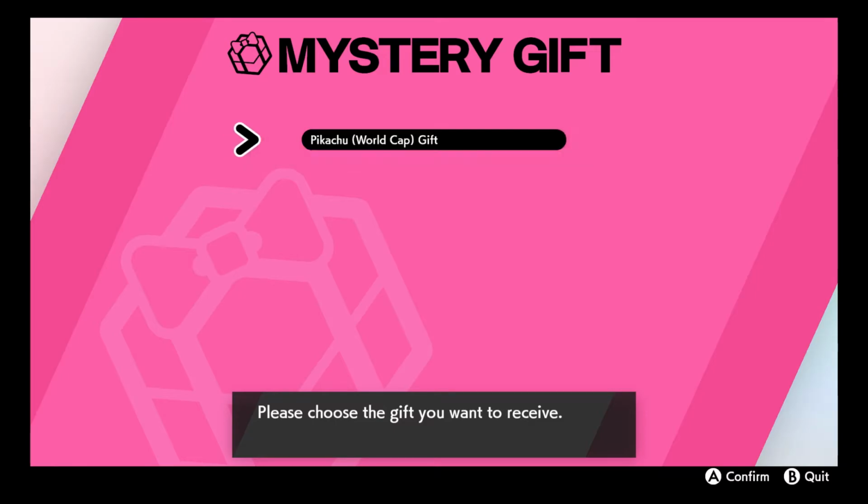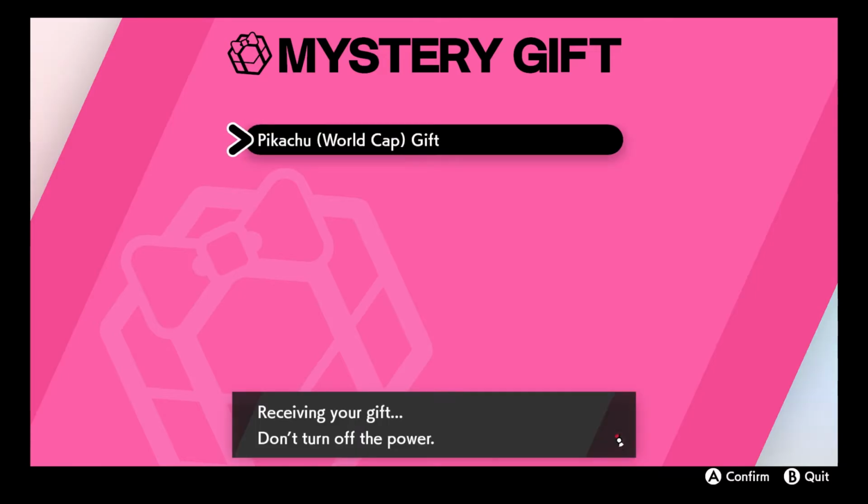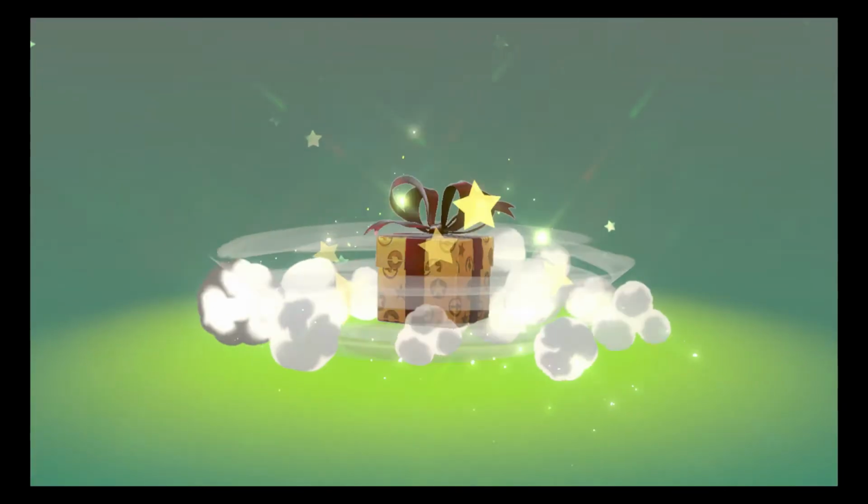The World Cap. Why not a Galar hat? Or is this the Galar? I don't know. Alright, the last two Pikachus. I'm gonna go ahead and put these in the description.